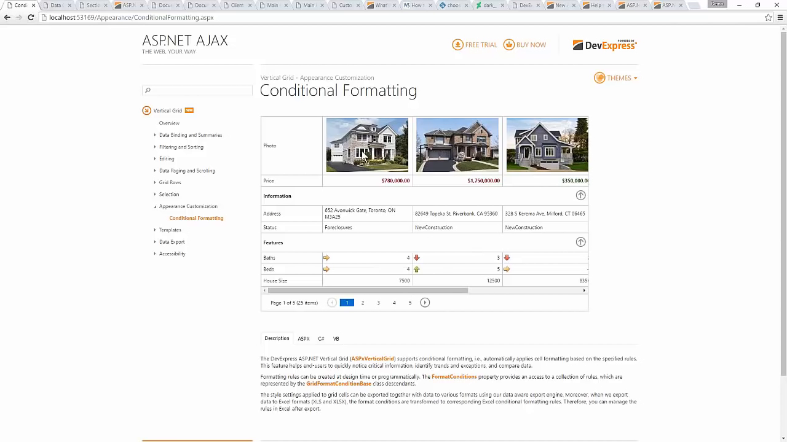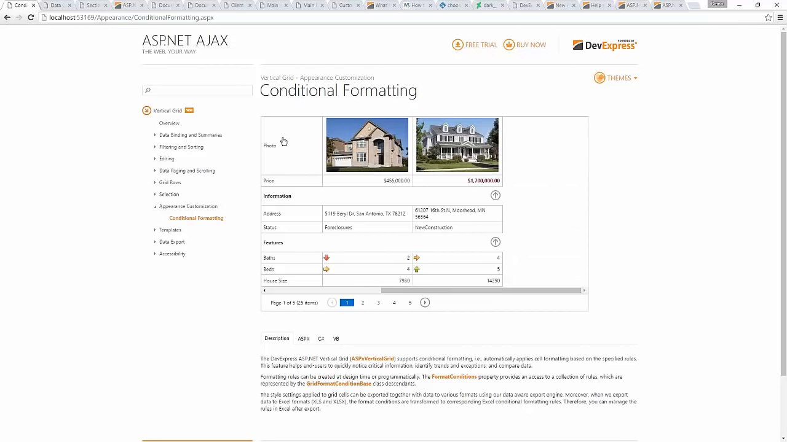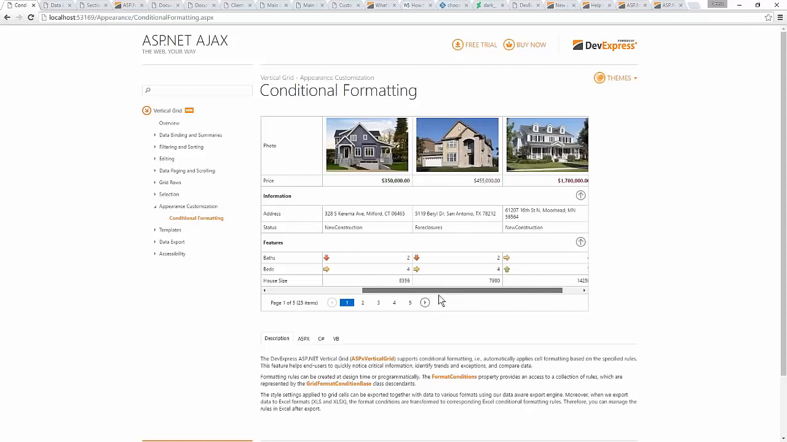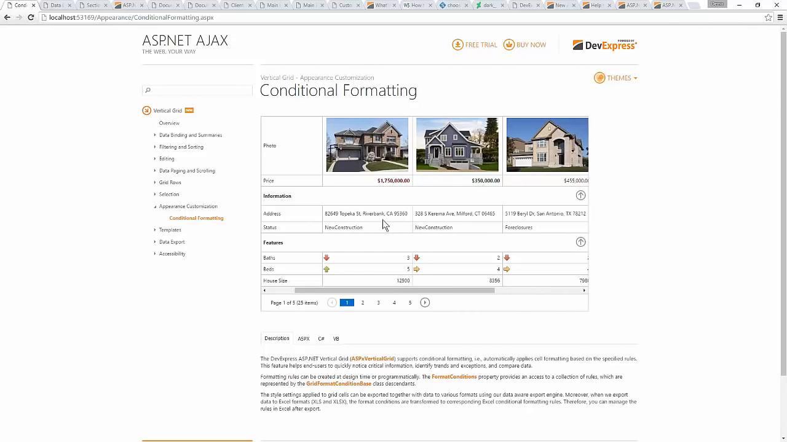So in this case, I've got a list of homes and I've aligned them vertically. So rather than saying here's the houses here and the status and the address and so forth, instead of placing those in columns, I place them in rows so that I can vertically scroll. And you can see I've got a fixed column here on the left. So as I scroll through, I can easily say, oh, I can compare these two values or these two values. And so vertical grid allows you to easily do that.